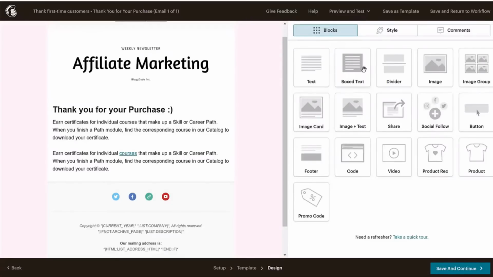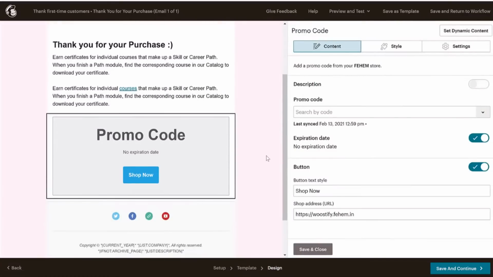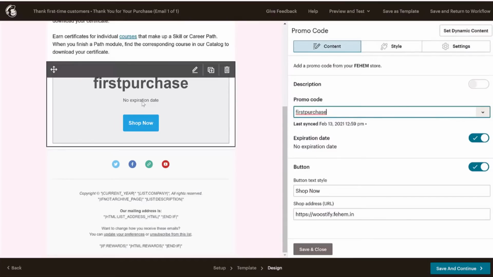Now again, you can come back to this page. Because we have connected our e-commerce website with MailChimp, now we get some more options. Product recently viewed, product page, promo code. Now I want to give them this promo code, so I'll drag and drop this promo code over here. And now you can select any promo code that you want to display. So you can click on this drop down icon, and as you can see, first purchase, the coupon that you have just created. This is the coupon, no expiry date.